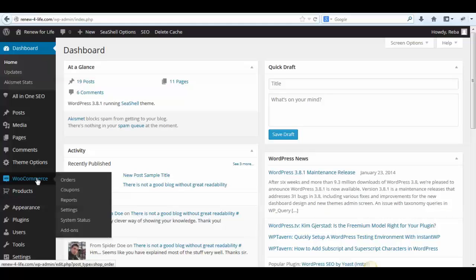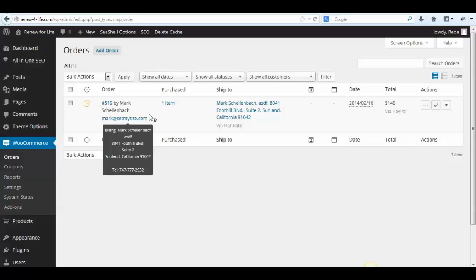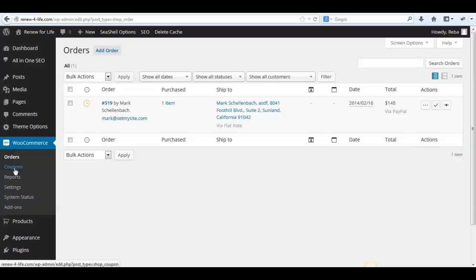So the first thing we're going to do is click on WooCommerce and take a look at the administrative information. When you click on WooCommerce, by default it brings you to this orders page, and this is a really convenient way to look at your most recent order information. It'll show you all of the different orders that have been placed on your store, and you can click on a specific order to view more information about that order. So that's really nice.